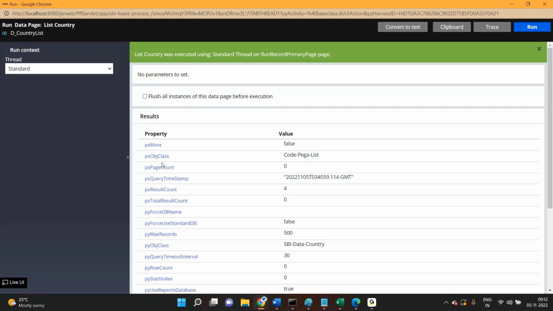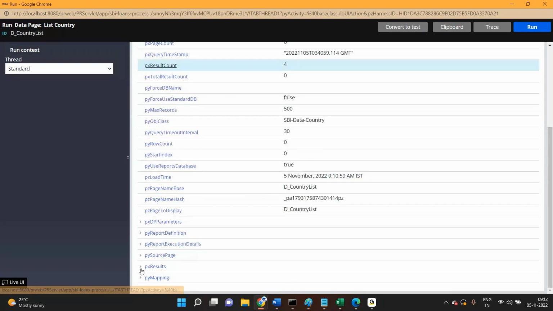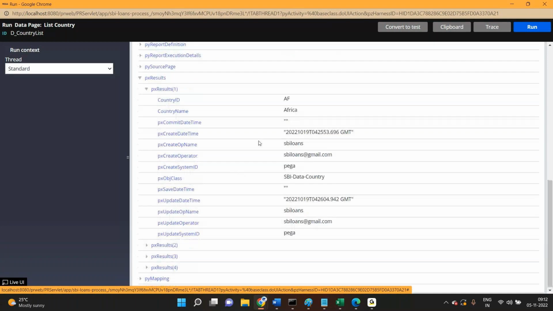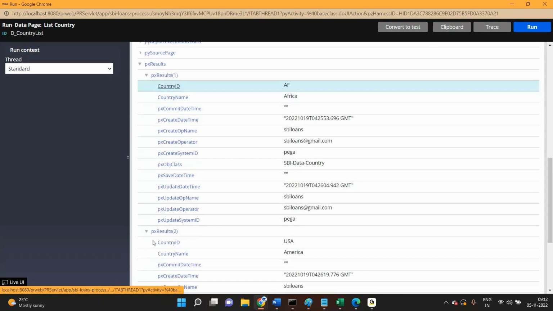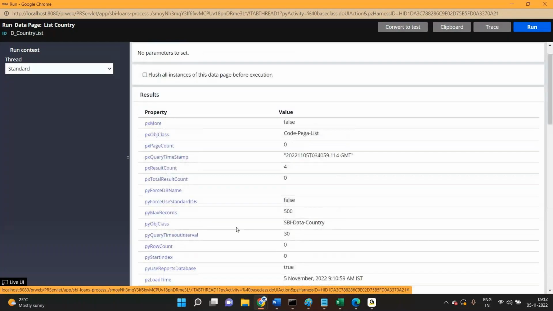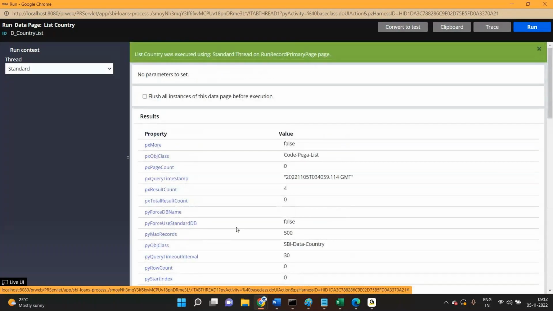So I can see something like this: px result count 4, meaning 4 records. So if I wanted to check for the records, if you scroll down, there will be px results. If I expand this, I can see px results of 1 Africa, px results of 2 USA, px results of 3 same. So whether it is my activity, a data page or a report definition, this behavior is every time the same. In terms of performance, you'll understand later.